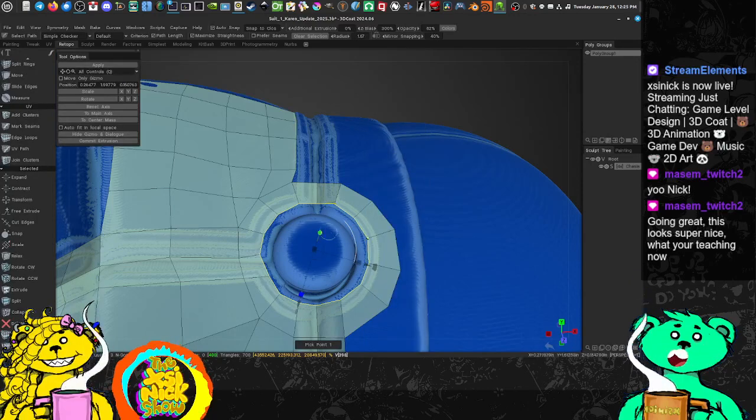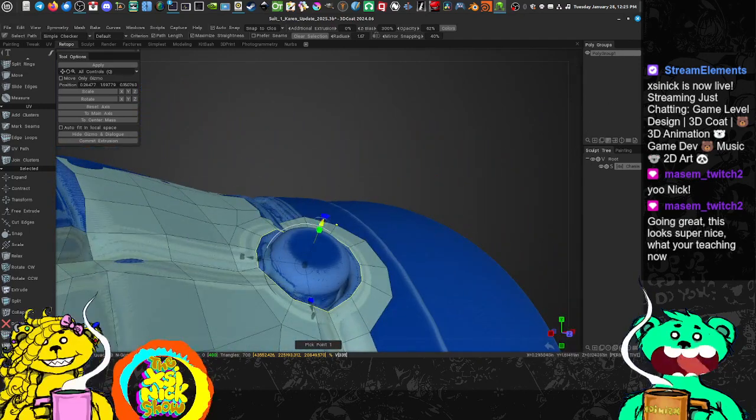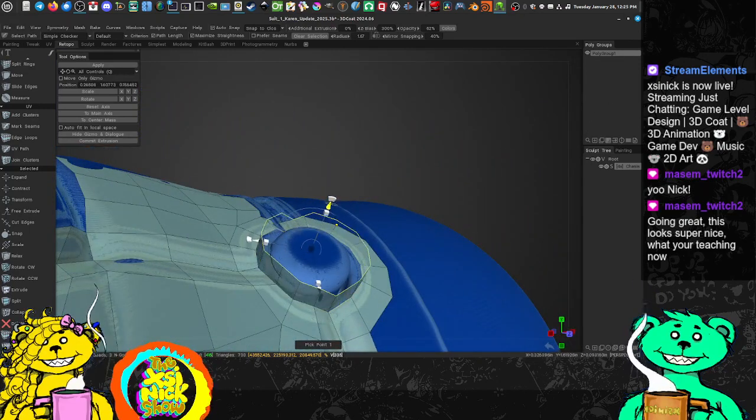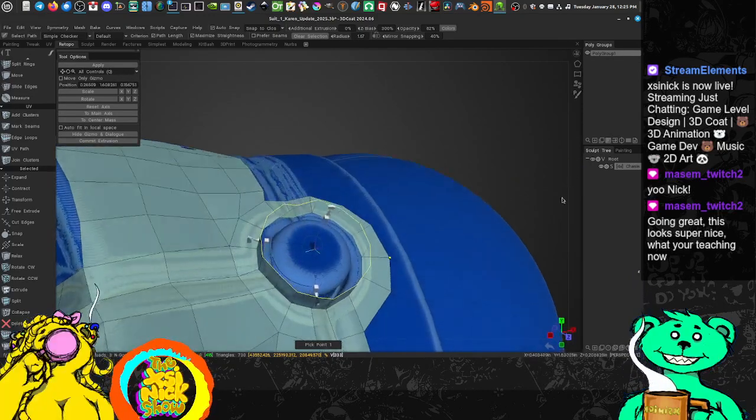Go back to free extrude. What did free extrude do? Is the free extrude already extruded? Is that? Yeah. Oh, okay. So we use free extrude. We just extrude that. All right.